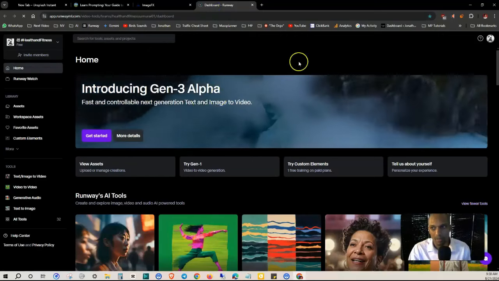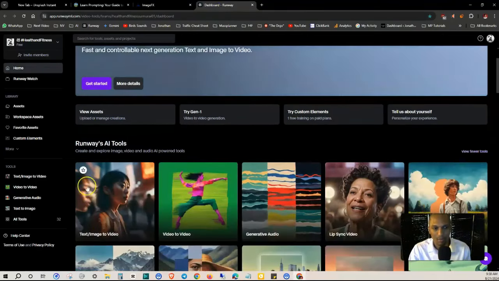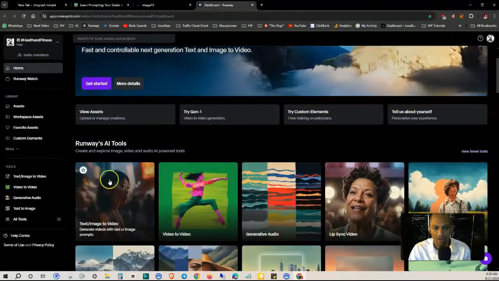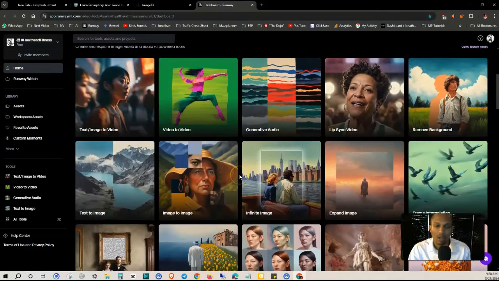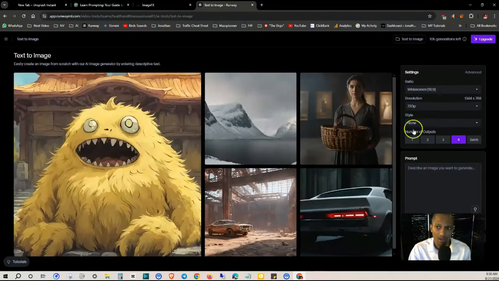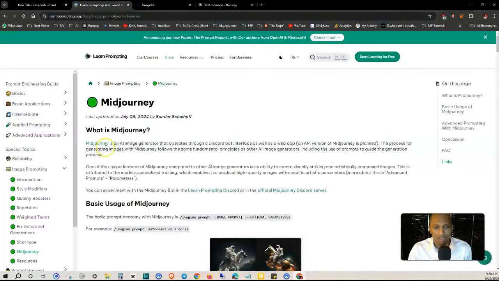Although with Runway, I believe you do have to have credits after a certain point. You do get 525 free credits, but as you can see, there's text and image to video, video to video, but we're talking about text to image, so that would be this right here. You can generate original images from prompts. So anyway, let's talk about MidJourney.